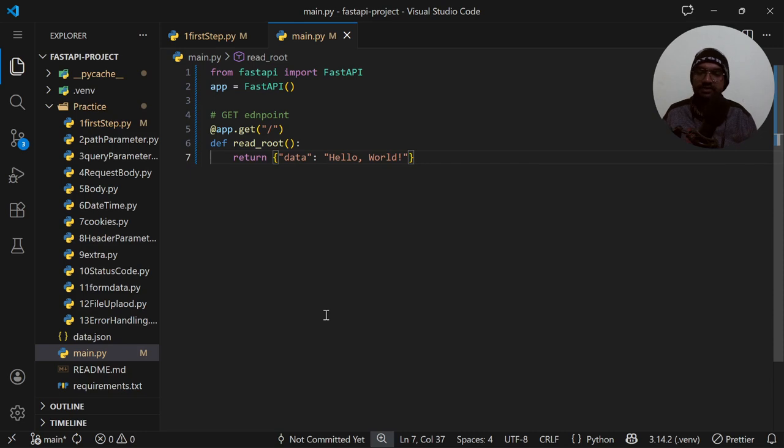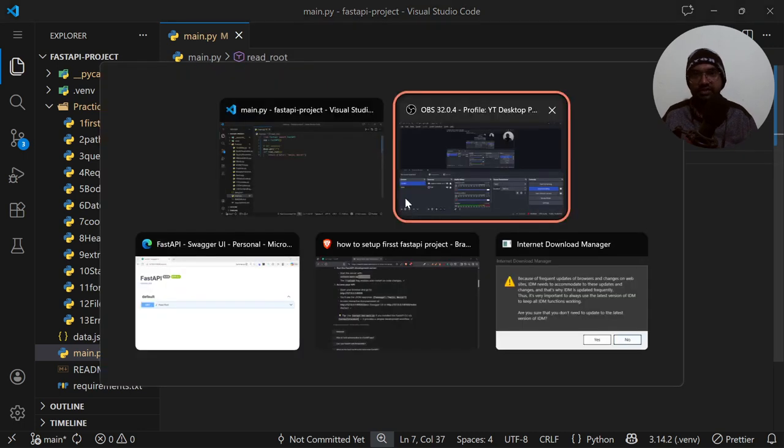So hello friends, in this video we are going to create the very first endpoint by using FastAPI. If you're not aware of how to set up your FastAPI project, this is the video that may be helpful for you. And if you already set up your FastAPI project, then you can simply skip to the next video.